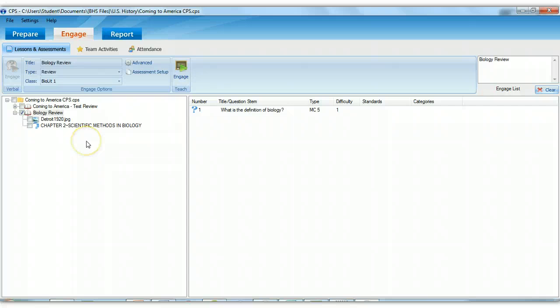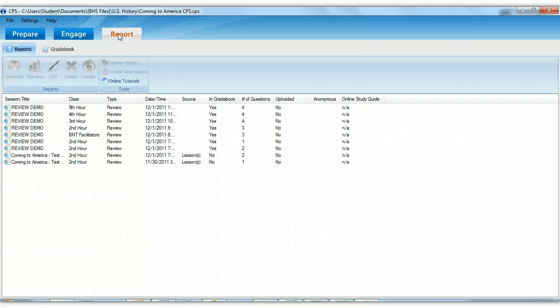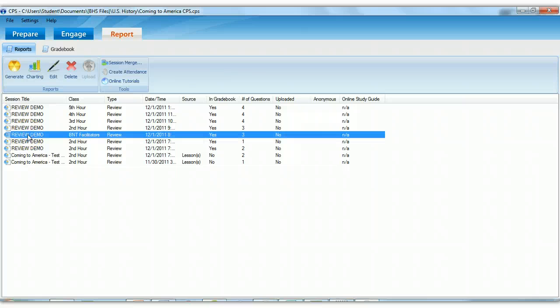Okay, the next thing I want to show you is the report tab, which is very helpful. I want to show you a report from a previous lesson that I've done with my students so you can see how certain reports are helpful. So I'm going to use the review demo that we did in our little session on Thursday. So I click on that. The class session title was review demo. The class was BNT facilitators, and it gives you the date and time.